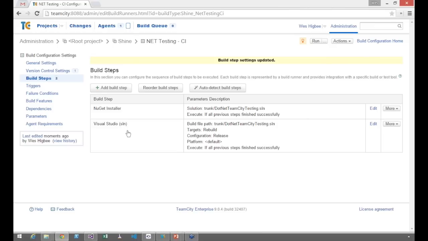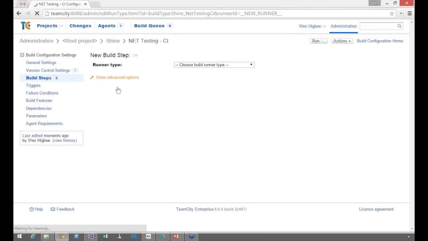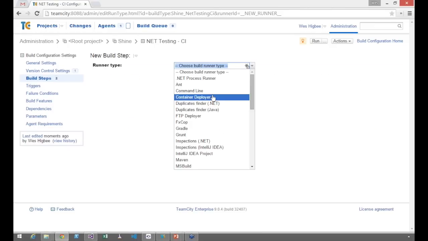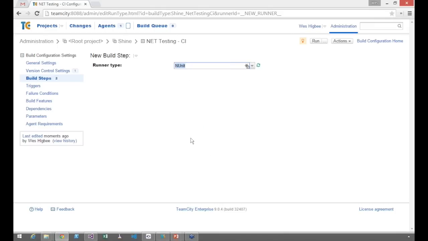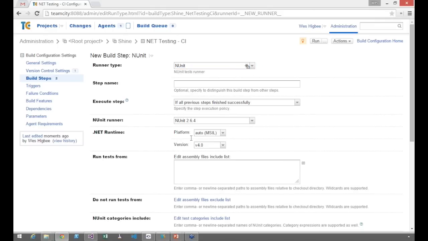All right, and then the last thing I need to do is just add a build step. And this build step is going to be for an NUnit test, another runner type that comes out of the box. So if you will, the runner types are various different tools you can plug in to a build process that will run every time you kick off that build process. And these run sequentially.